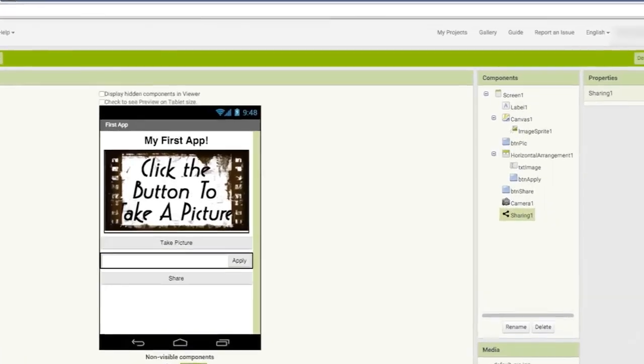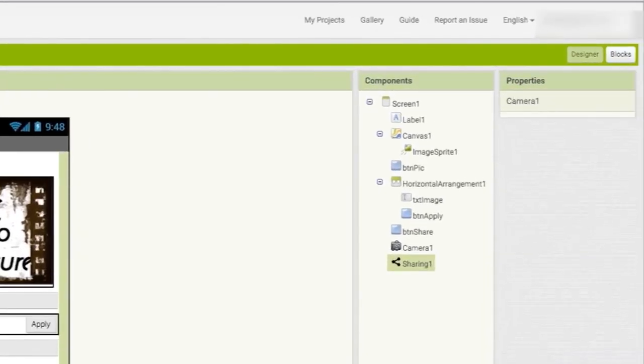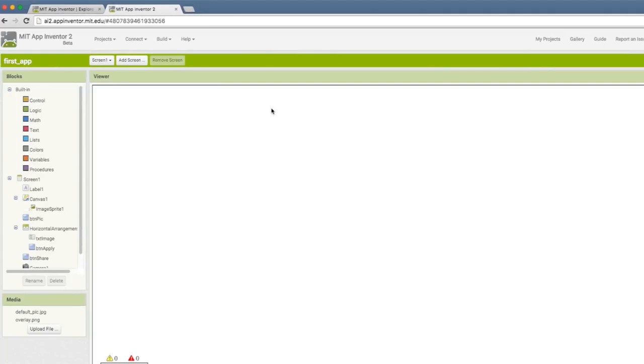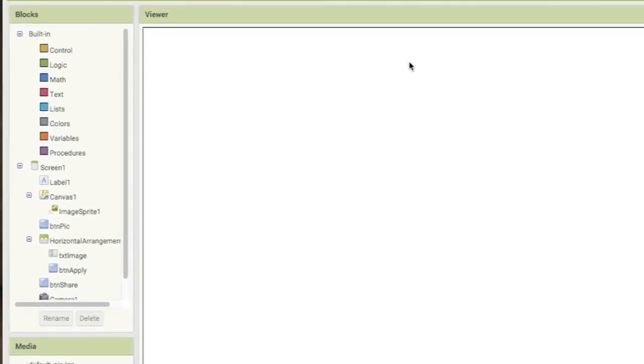Now we need to make it functional, so click on the Blocks button to get to the Blockly interface. Blockly is like Legos for programmers. Instead of code, you can stack and snap blocks together. Here you'll see different block categories, including the ones for our different components. So let's start with our picture button.